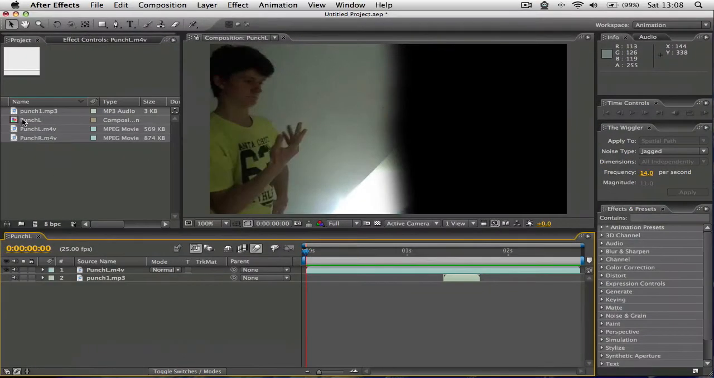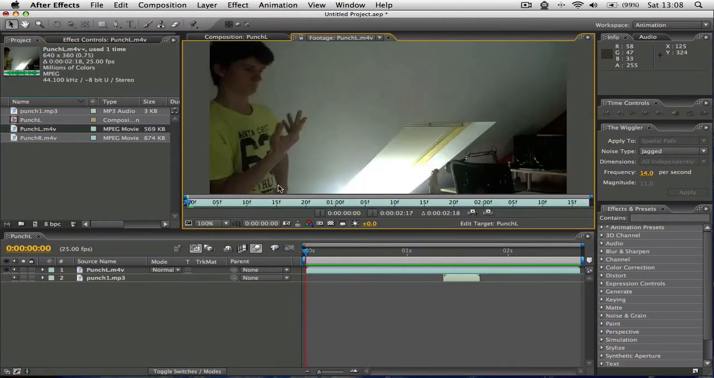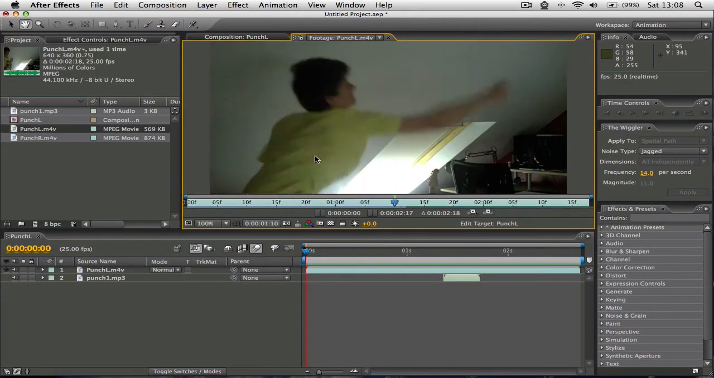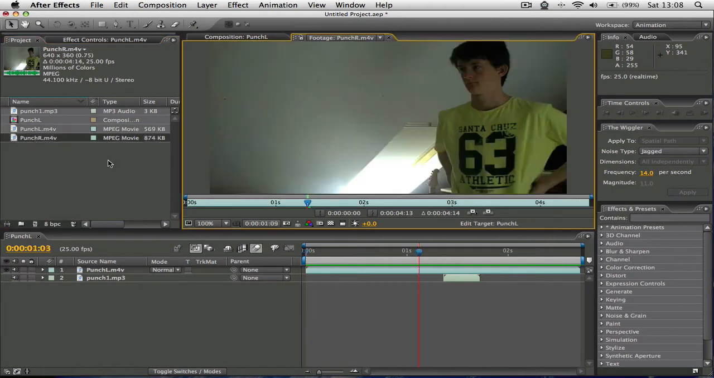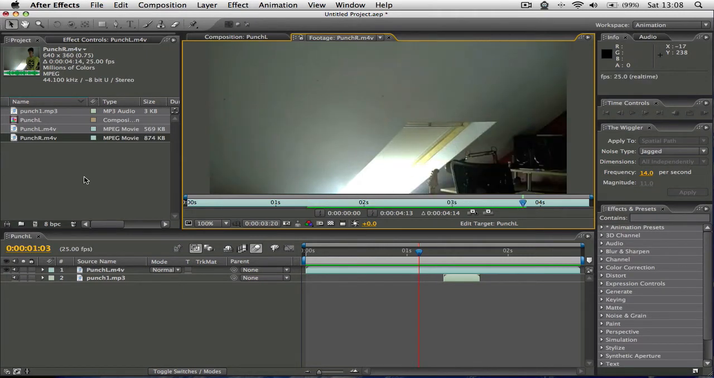I've got my two bits of footage here. I've got one here of me punching thin air like this, and I also have one of me just being hit in the face, like this. Like that. So you're going to have to use a tripod for your camera, because it has to be perfectly still.